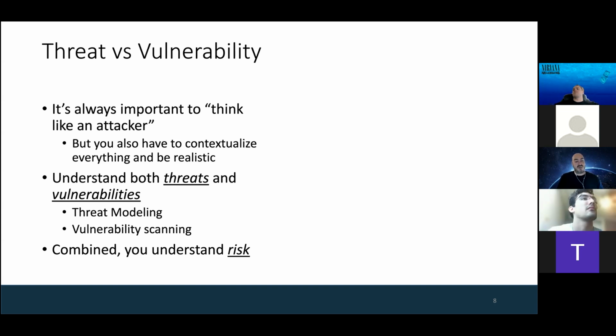And then a vulnerability is on the other side, something that is typically preventable, but you didn't know about it until you did. And that's why knowing is a big portion of it.